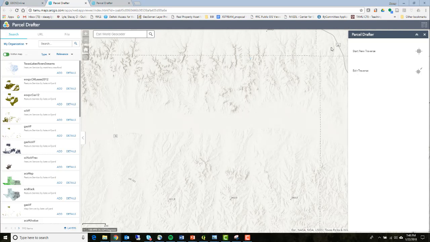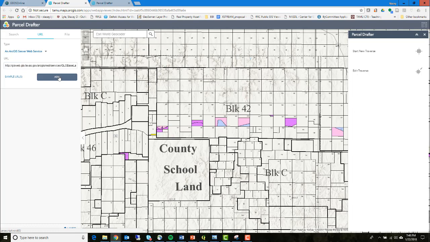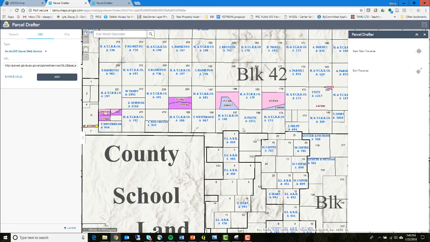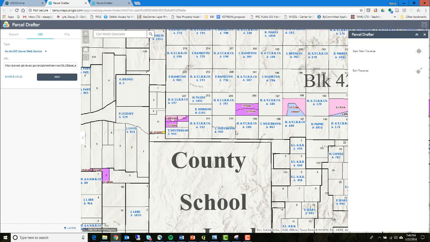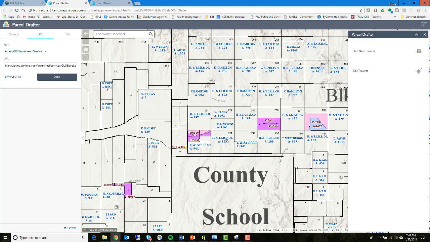You'll see that I have provided that in the lab, and you can go to URL and paste that REST service, GIS service, into your plat there, and here you'll see it show up. There I have the information from the Texas General Land Office. So what I'm looking for here is I'm going to go through this area, and I'm going to add to one of the existing tracts here.